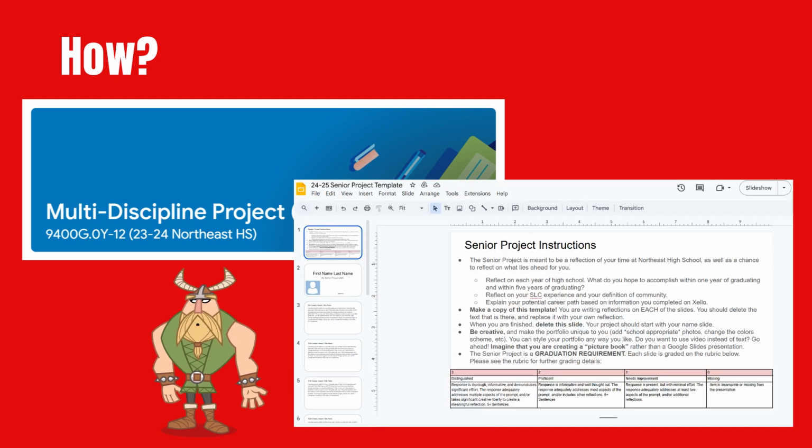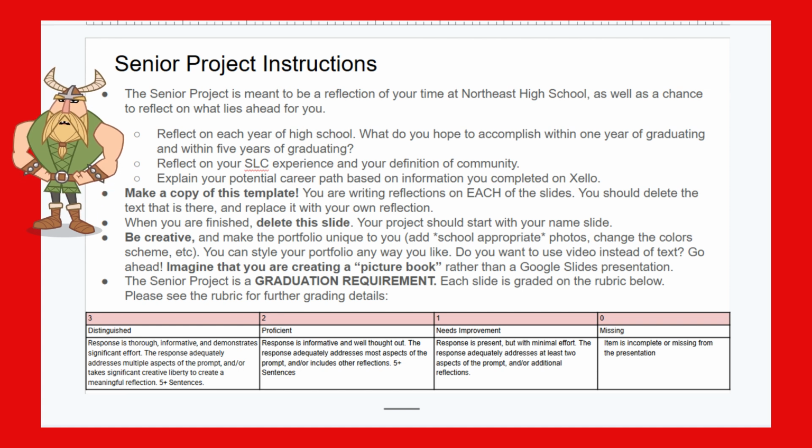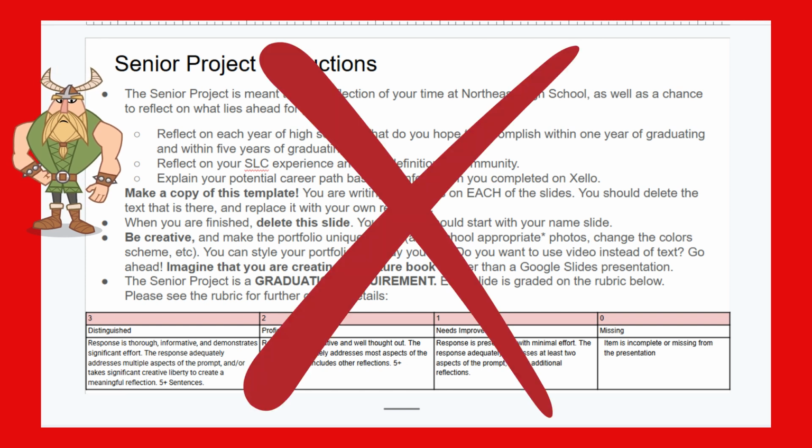You may notice a new Google Classroom called the Multidiscipline Project. This is where you will find your senior project template. You'll need to make a copy and attach it to the posted assignment. The first page of the template has all the directions for your project. It also includes the rubric for each slide. When you're done with your project, delete the directions slide so that the first slide is the one with your name, ID, and picture on it.